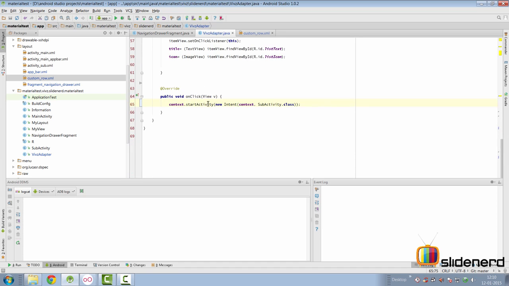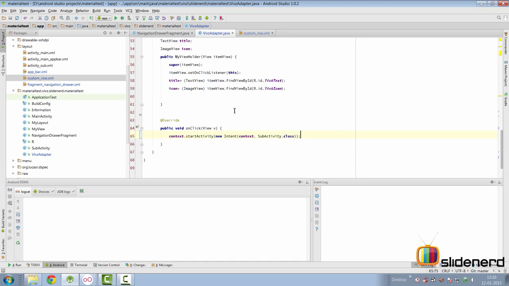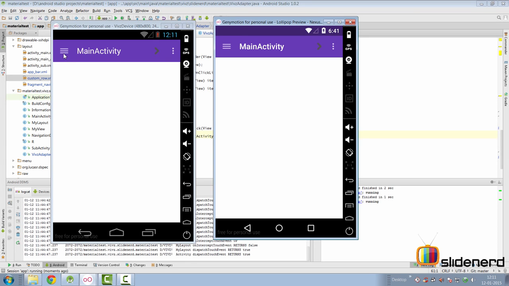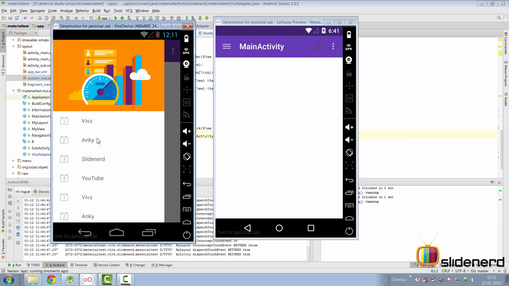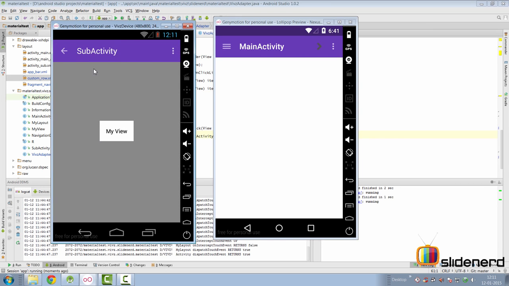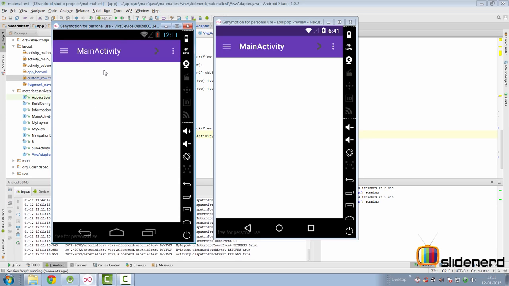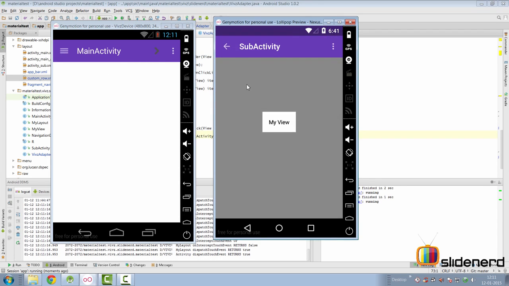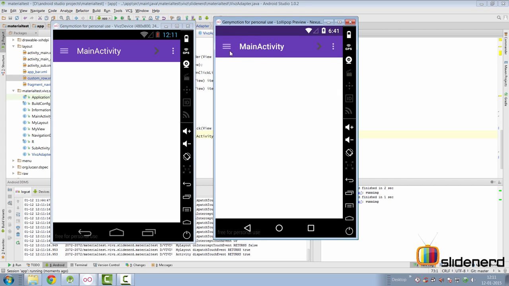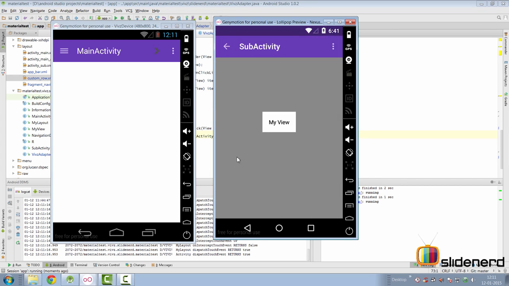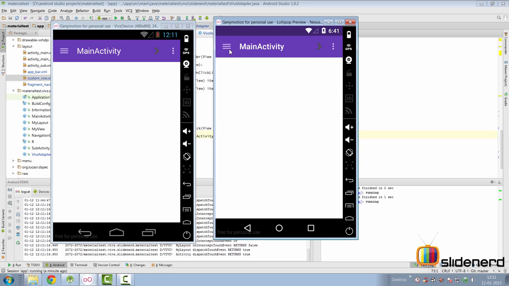So at this point, let's take a look at how this runs when we start it. There you go. With our pre-lollipop device, you simply start here, you click on any of the rows, the sub activity is launched, you click back, and you're back to the main activity. Again, on the lollipop device, you start Slide Nerd here, the sub activity is launched, and when you go back, you're back to the main activity. You can click on any item and it's going to launch the sub activity.